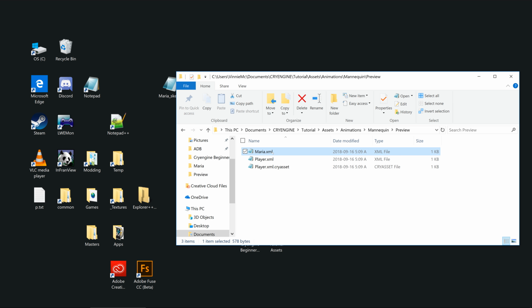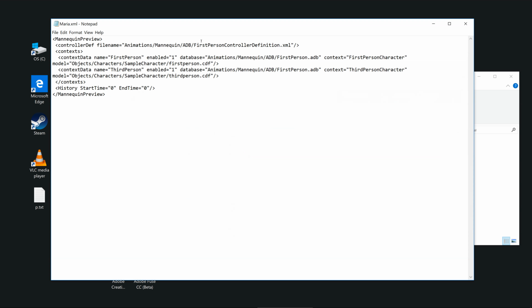So we open this up. And this has some places we have to change also. Of course, it's looking for the first person controller def, and this is going to be a Maria controller def, so we paste in Maria controller definition. And here it's going to be looking for the first person ADB, and this of course is going to be Maria first person ADB. We can also say the same thing down here, that it's Maria first person ADB.